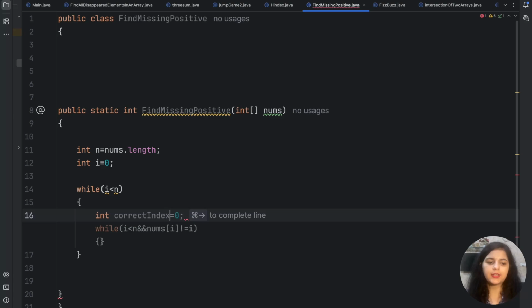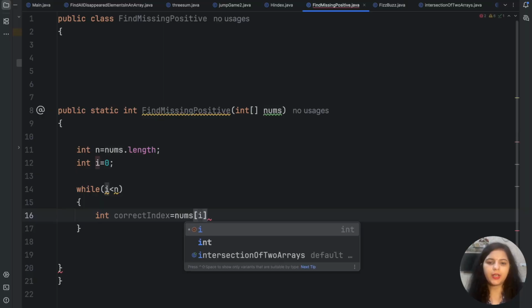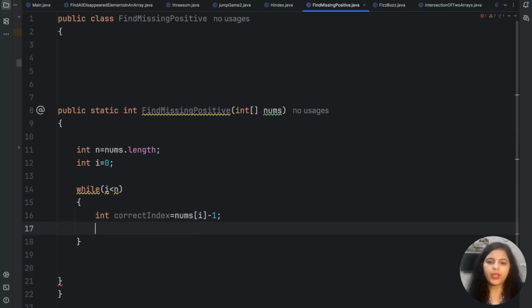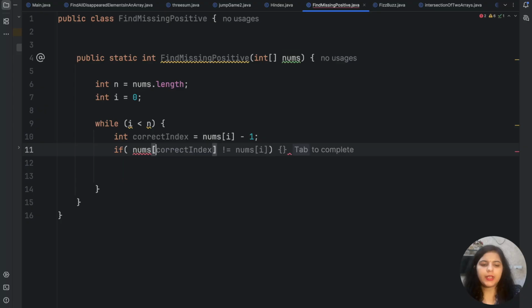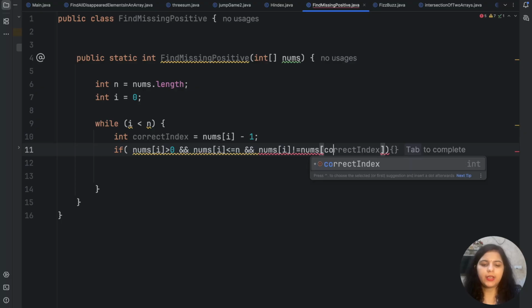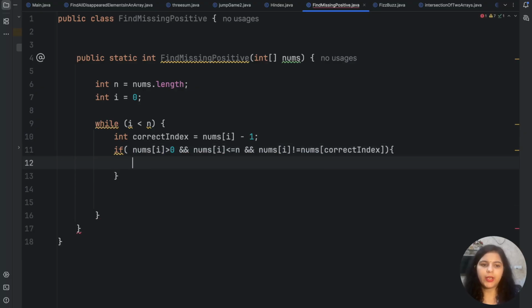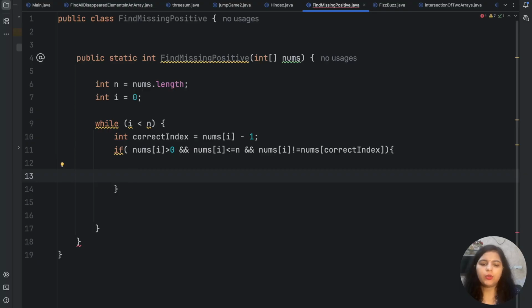What is the correct index? It's going to be your current element minus 1. And what is the current element? Nums at I. Right? So once you find the correct index, now you have to check the condition: if nums at I is greater than 0. Why greater than 0? Because we said that the number should be a positive number. Nums at I is less than or equal to n, till the last element we are going to check. And nums at I is not equal to nums at the correct index. That means that number is not there at the correct index. Then we are going to swap the elements.